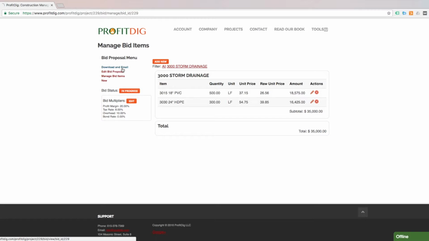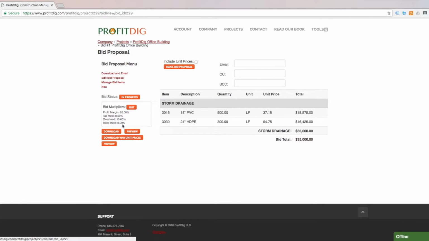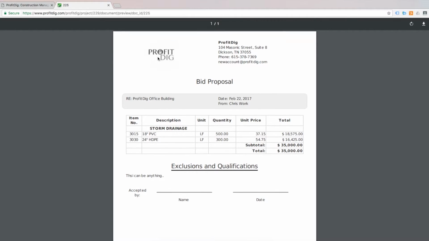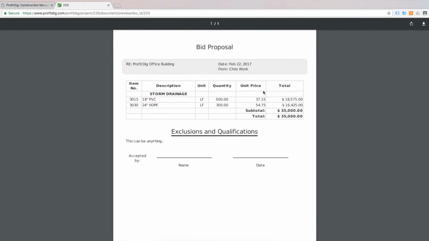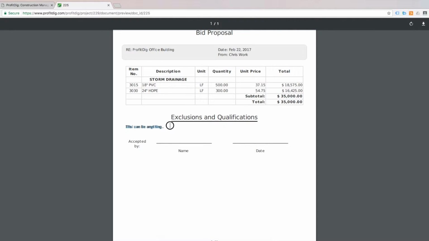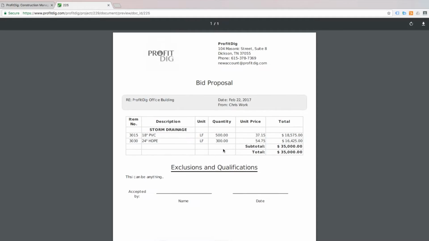Now if I wanted to see what this would look like, I can go down here and preview it just as it is. If I wanted to show it without unit prices, I could do that. So let's give you a preview here. Here you can see the making of my bid proposal with my logo and company information. Here's the project name, date, person submitting it, and all my information. Remember I added my exclusions and qualifications; those will go here. And then the client you're submitting it to can sign off and date it here.